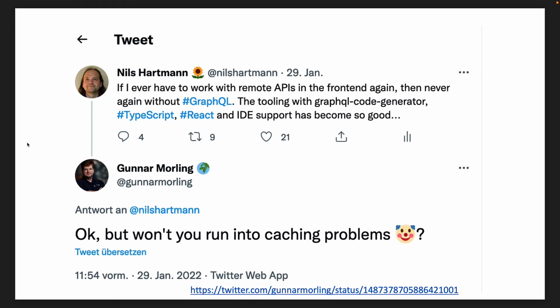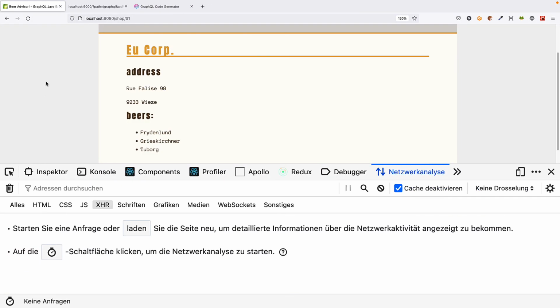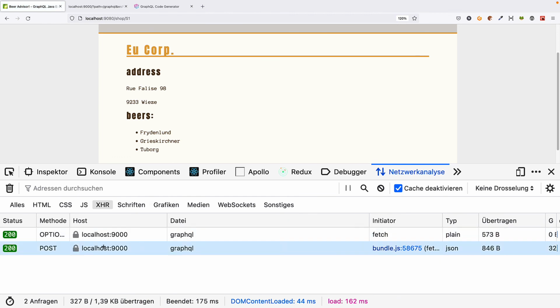Because so many people are concerned about caching in GraphQL, I will just give you a very short example of what's possible in GraphQL with caching. So go to the browser. We reload this shop page now, and you see there's one GraphQL request running that loads the data for this page.